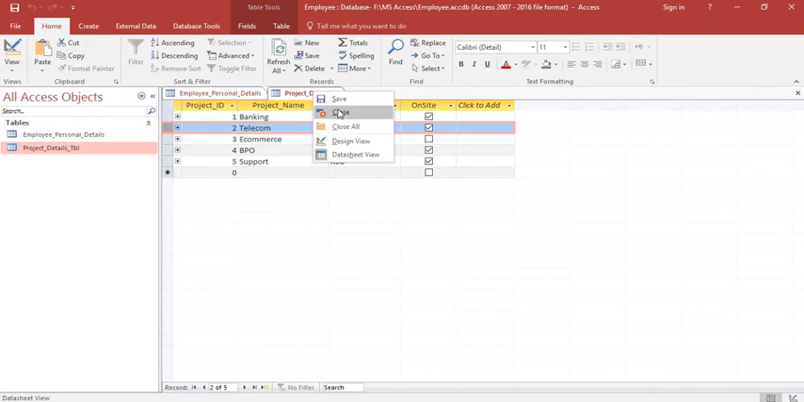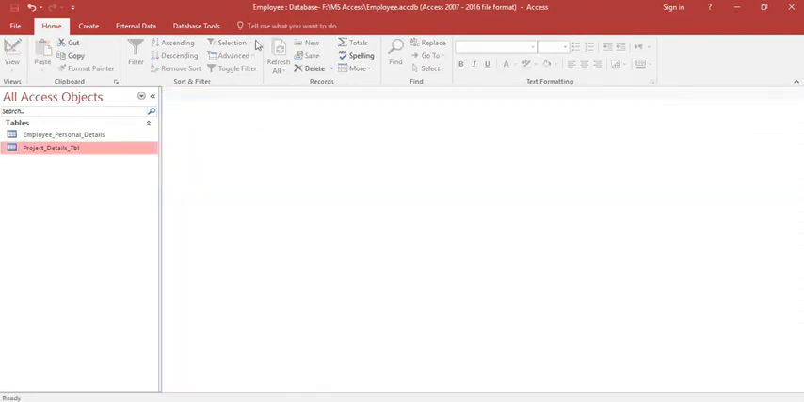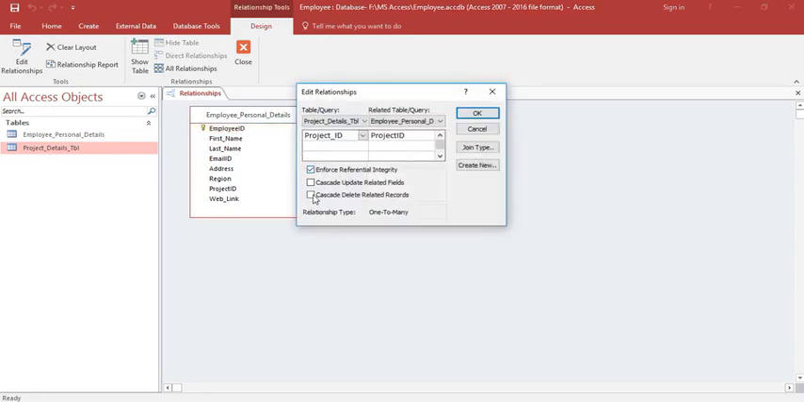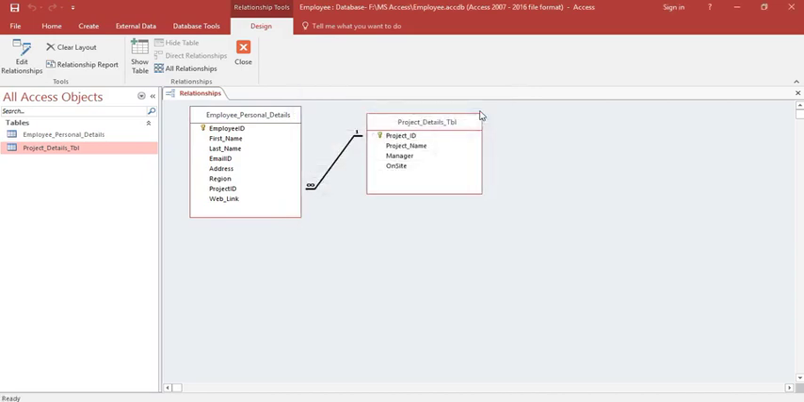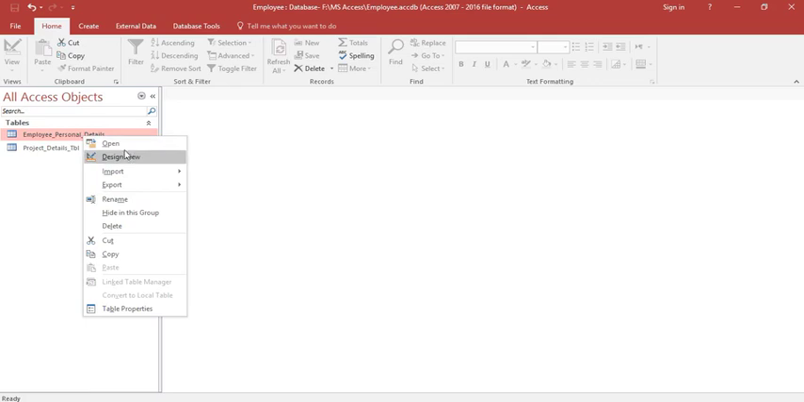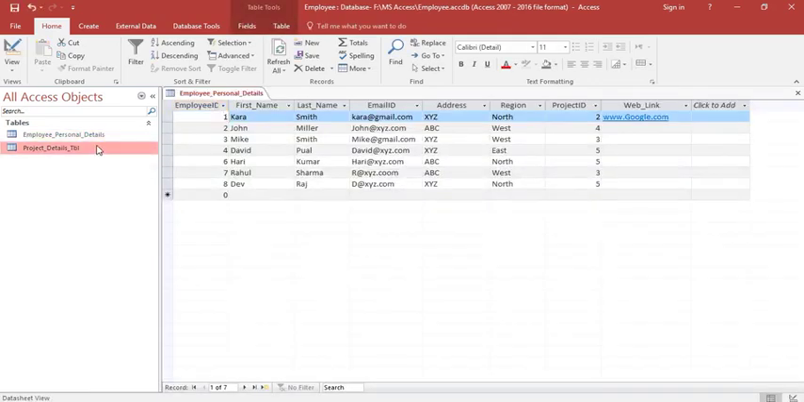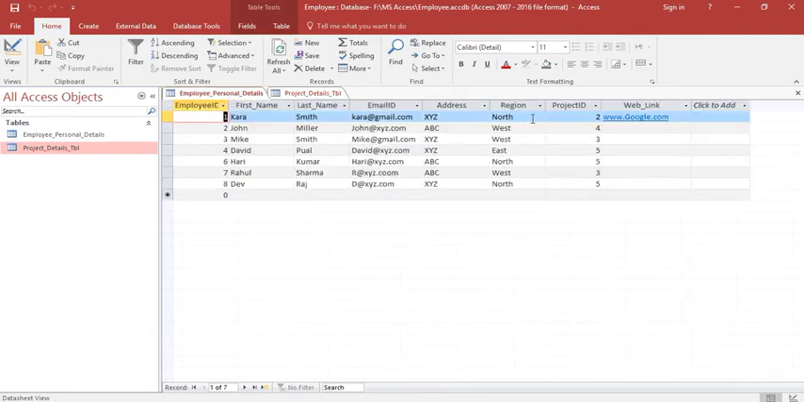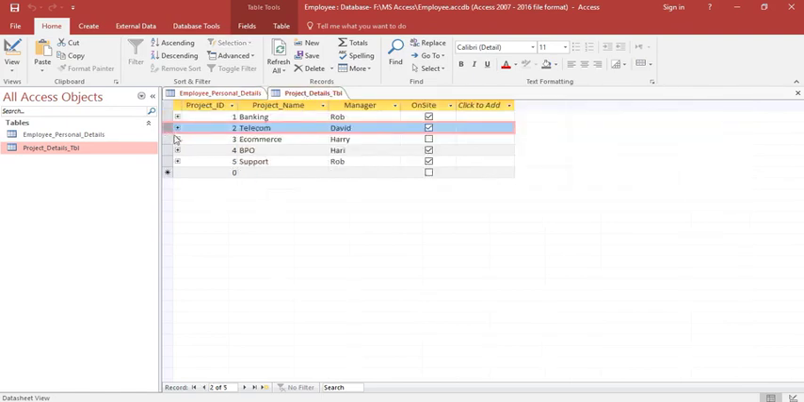Let me close this and close this table also. Jump to the relationship and edit this relationship with this checkbox which is cascade delete related records, and click OK. And now let's test that. Open this table, open your project details table also. Here if I try to delete this record, you can see we have only one record, which belongs to Kara, where project ID is 2. If I try to delete this record, right click and delete.